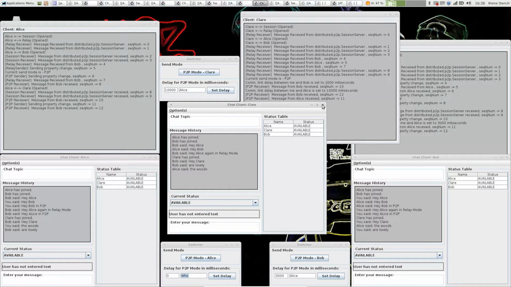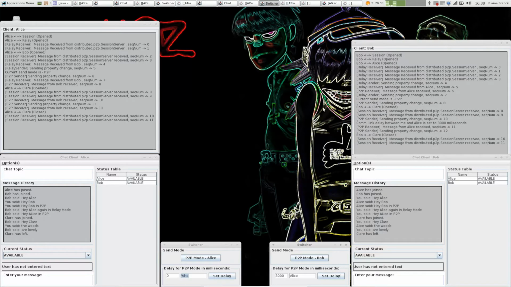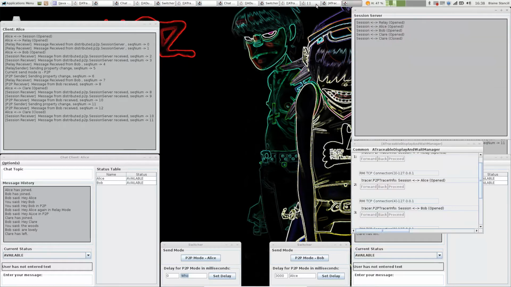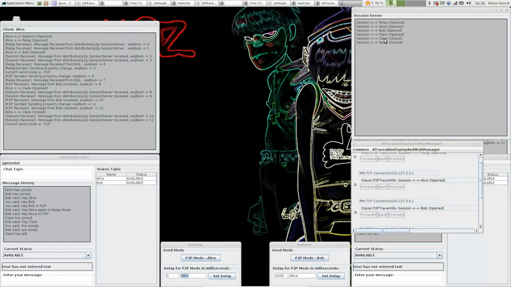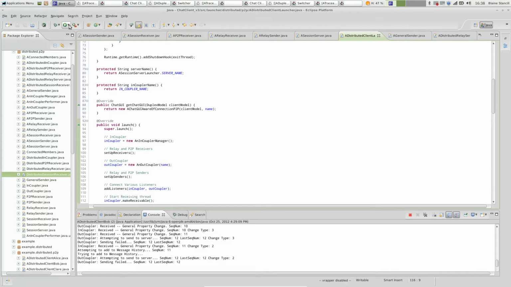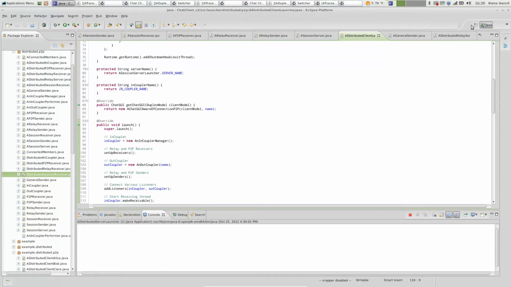So if we kill Claire, they'll all know about it. And if we find the relay server and we tell it bye-bye, so now the session server knows it's gone, and so that's also updated all the clients. Quick thing to note is, let's go ahead and start the relay receiver back up real quick. Relay server.